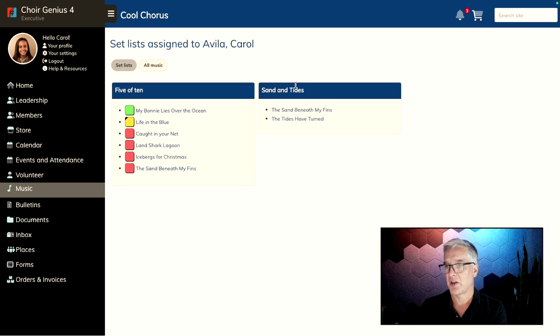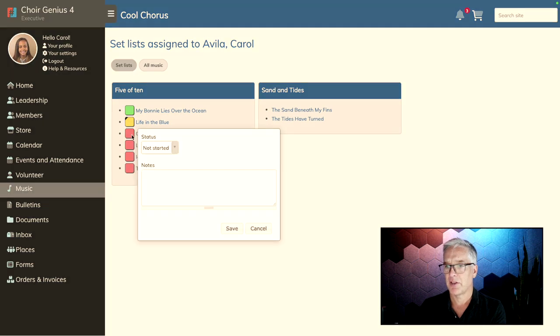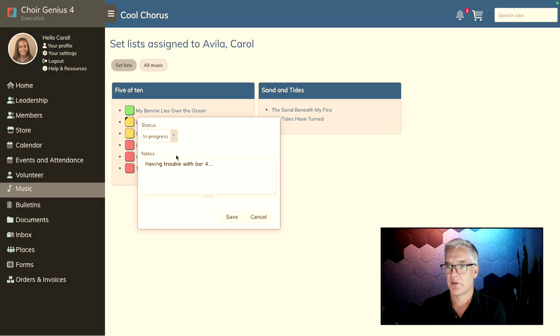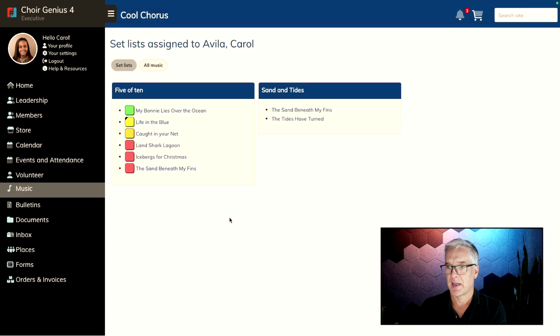This set list is not turned on for music learning, which we'll get to when we look at it from an admin perspective. And Carol can click on these and say, okay, I'm in progress on this, right? Or she can even go and change this one to ready for assessment, and so forth. So that's how that works. So the interface here on the member side is very, very simple.